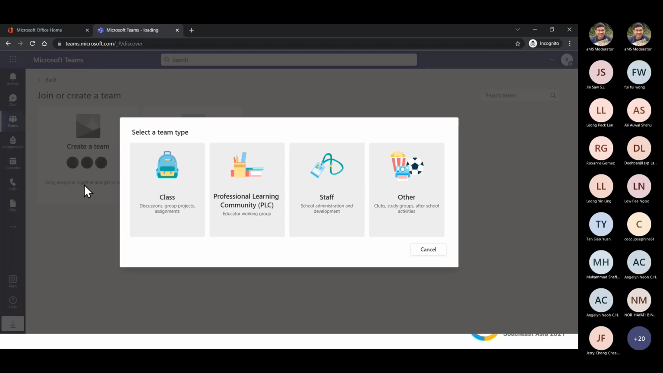And if I'm a teacher or an educator and I think, right, I want to create a class. I want a space for me and my students to be able to collaborate on group projects, assignments, and more. In that scenario, I would always choose the class team. And that's the example I wanted to share with you today and some of the features that educators have to really get their students engaged. So for this session, we are going to focus on the class team.